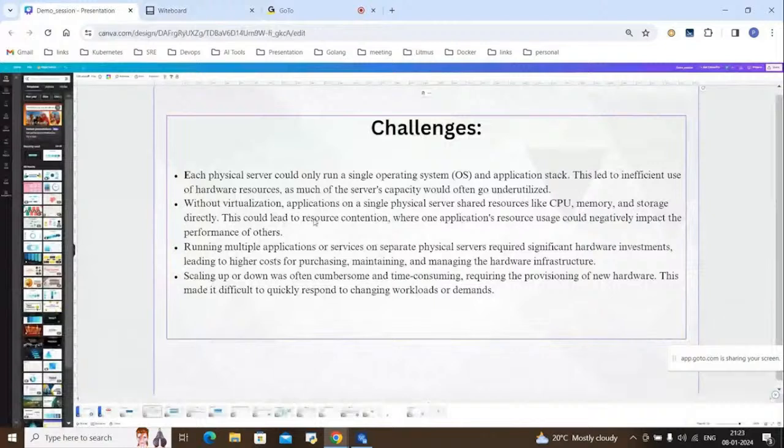And then to run multiple applications or services on separate physical servers, you have to invest more money to buy the hardware and to configure everything. And also you have to manage it whenever a patch is required for the OS, or whenever you want to replace some hardware component, you have to take care of everything. And also scaling up and scaling down is not easy based on the demands from the users. So these are the challenges we faced with respect to the physical server.